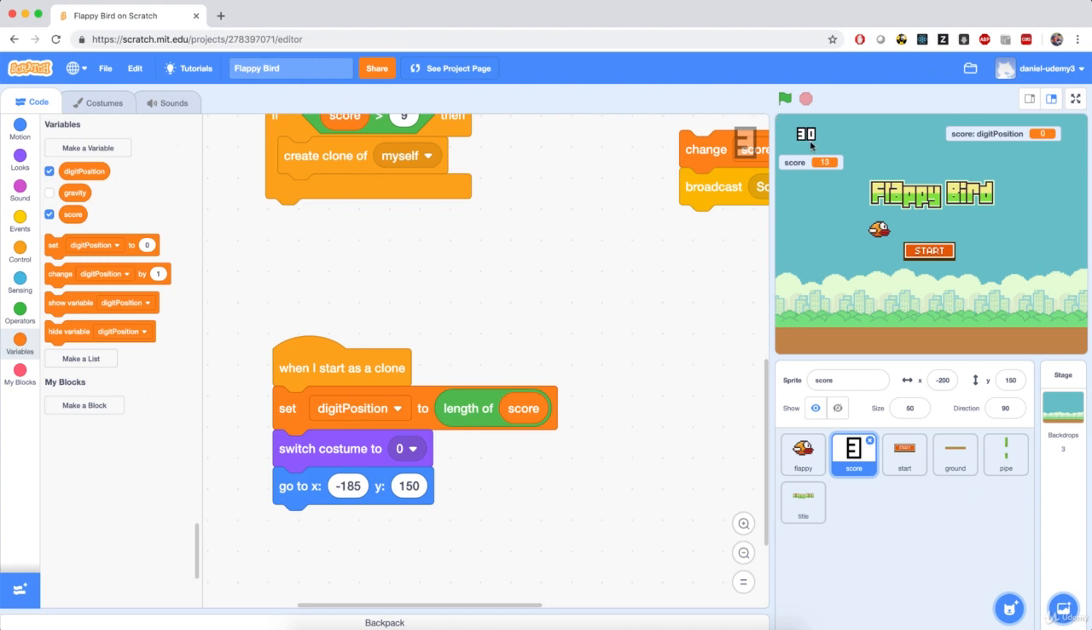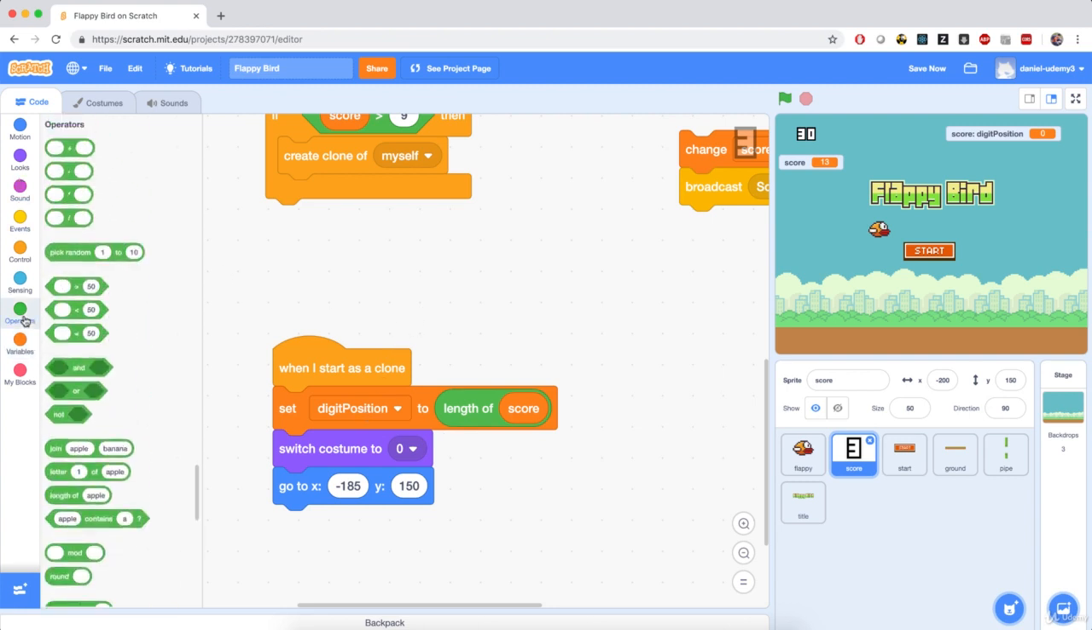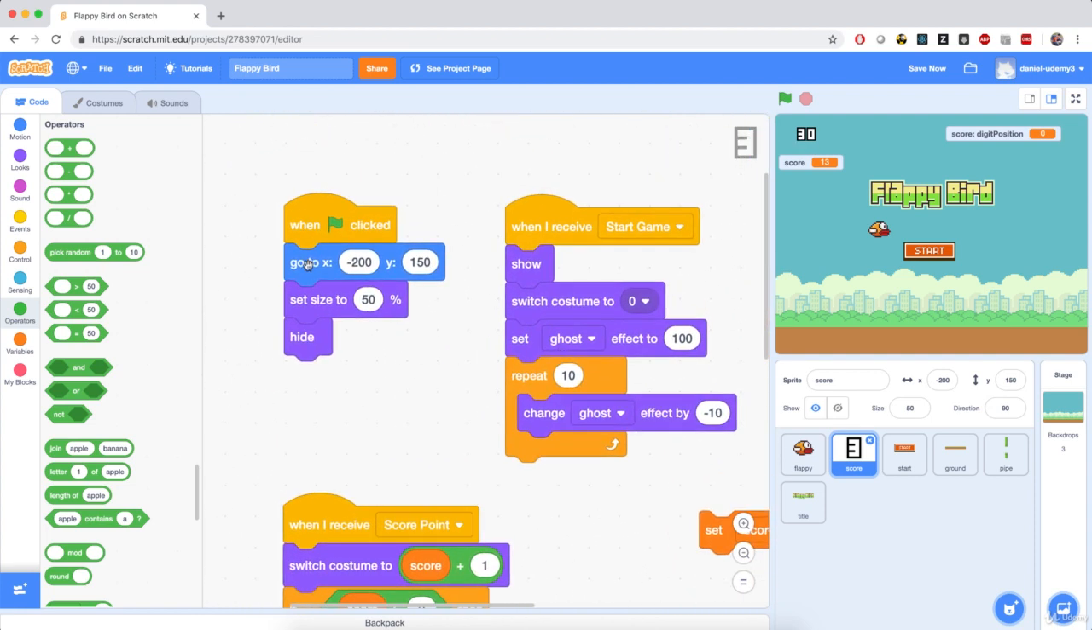Now, because we might have multiple clones on the stage, they can't all sit in the same position because that will mean overlapping our digits. So we need to change this x coordinate depending on what the digit position is. So I'm going to devise a little formula here. I'm going to go to operators and bring in the plus operator. And in the first space, I'm going to put in negative 200, which is the x position of the original sprite. Remember at the beginning, we set the original sprite to x equals negative 200.